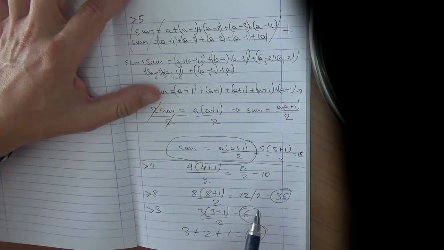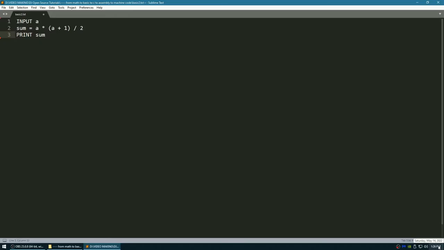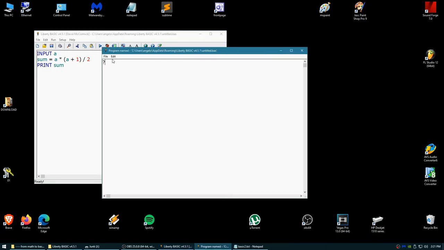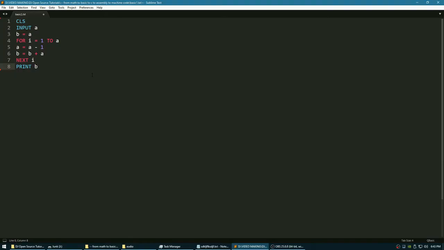So let's try to put this equation in our basic program. That is the easiest way we can implement our equation into a basic language program. And when we run it, it does what it's supposed to do. Summarize all integers up to the given input. That is another way to do it. You clear the screen, input A, you set B equal to A, and with a for loop, you get from 1 to A, and then you subtract 1 and add it to your input, which you set equal to B.